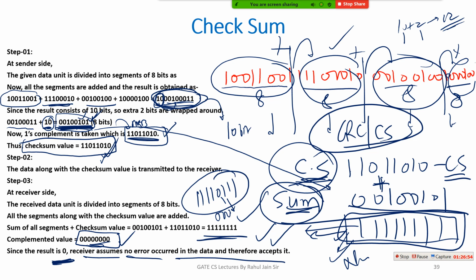Is it clear, Soumya? And everyone else? Is it clear to every candidate? Is this problem clear to every candidate or not? Please answer me, guys. Is checksum clear to everyone or not? Please answer me, because it is very important and you may face important problems on this in your GATE exam.